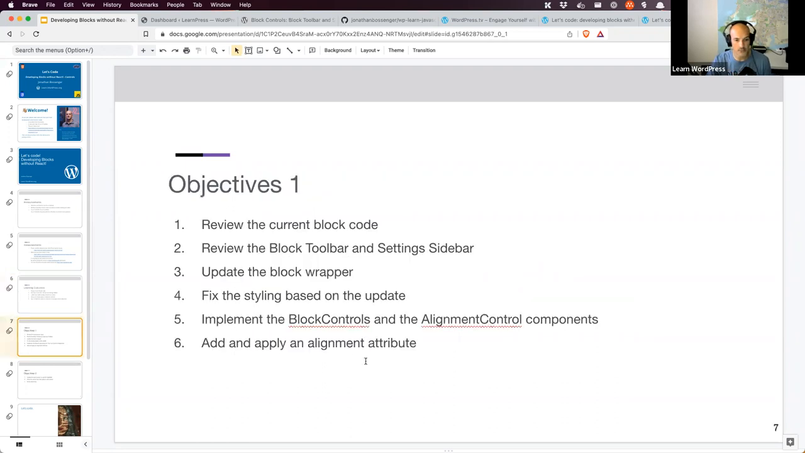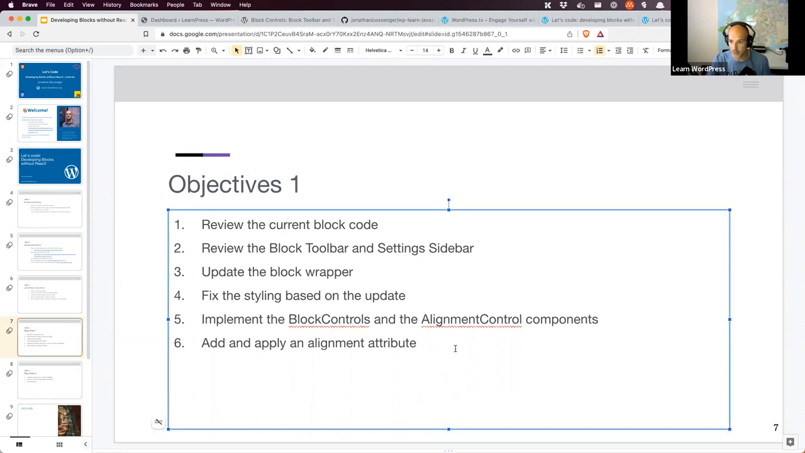In terms of the physical things we're going to do, we're going to review the code and review the block toolbar and setting sidebar. The first thing we need to do code-wise is update the block wrapper, and I'll explain what I'm talking about there. That update is going to break some of the styling, so we're going to need to fix that, and we're going to look at how that changes in the back end, in the editor, and on the front end of the site. Then we're going to implement the block controls component and the alignment control component, and we'll talk about both of them while we're there. We'll then apply that alignment attribute, because we need to store that alignment value somewhere.